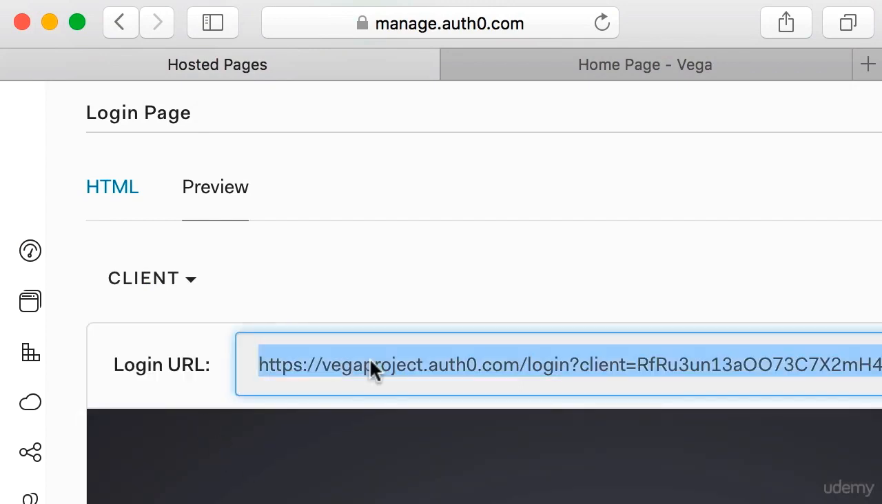And this is our login URL. So note that it's vigoproject.auth0.com. That's our subdomain /login. And here we have the client as a query string parameter. So you can simply copy paste this code in your browser. You'll see the login screen.